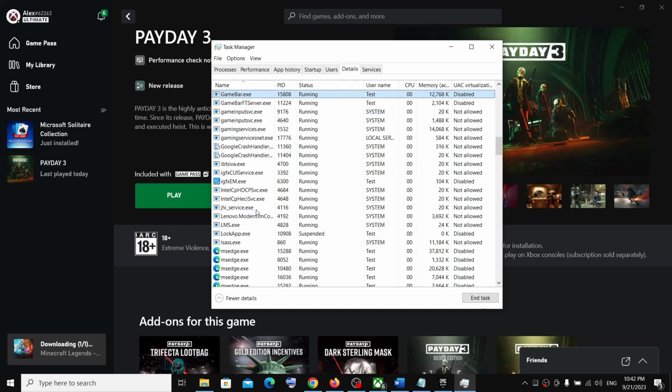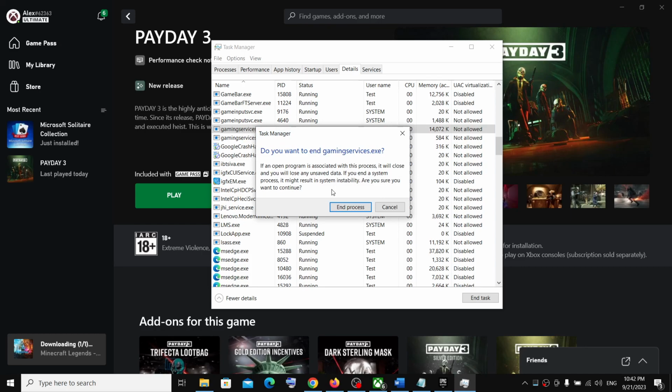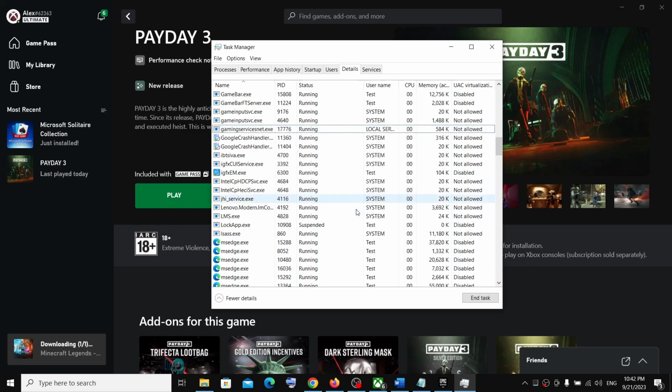Now find gaming services. So here you can see gamingservices.exe. So you have to make a right click on gaming services and then click on end task and then click on end process. Now once this is done, just wait for a few seconds, that gaming services will be back.